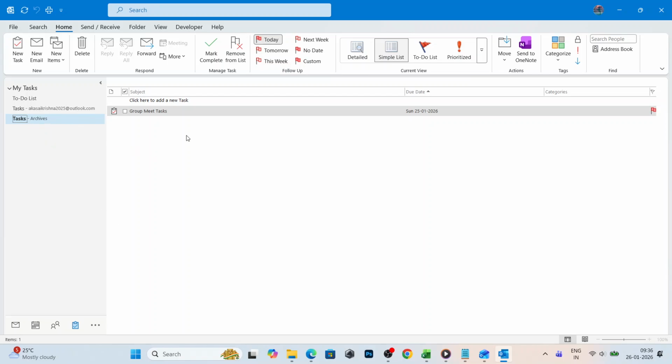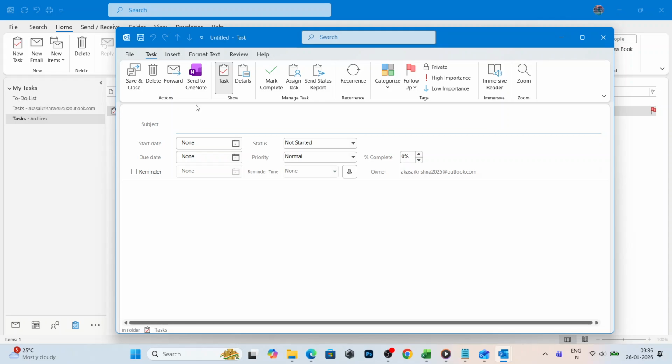Next, decide whether you are creating something new or assigning something you already started. To start fresh, click New Task. If the task already exists, just double-click it to open. Either way, you'll be looking at the task window where you can add the details people will need to get the job done.